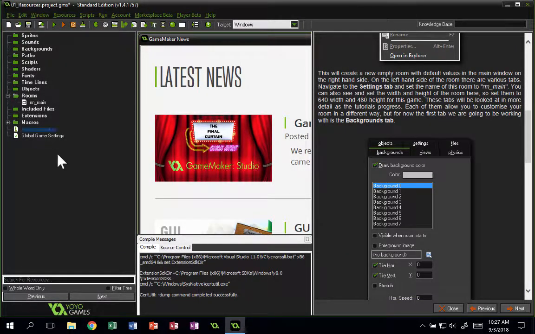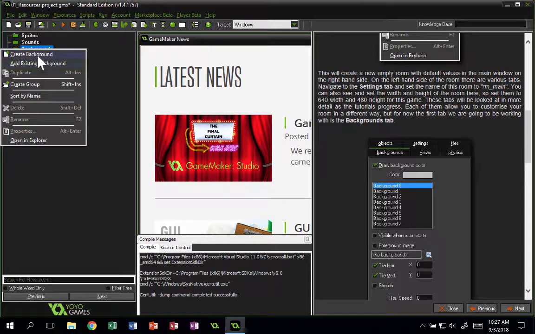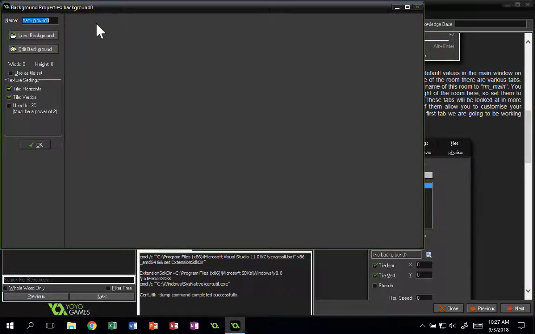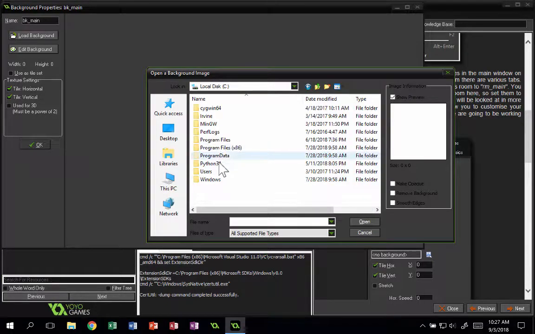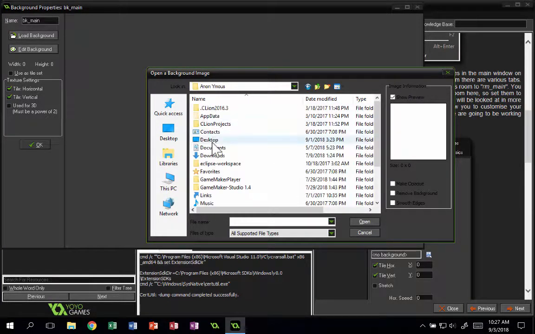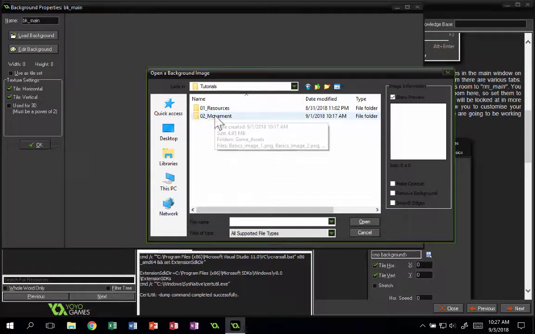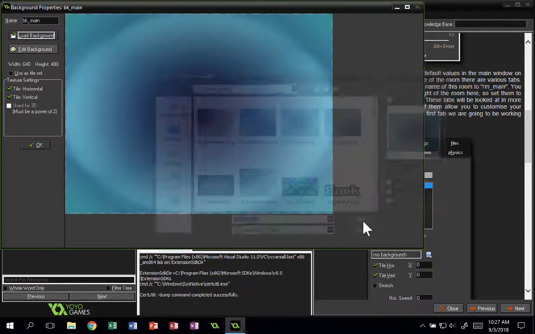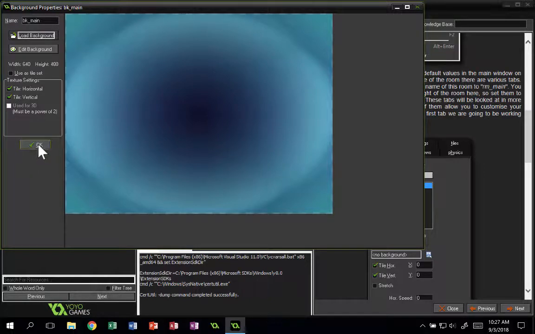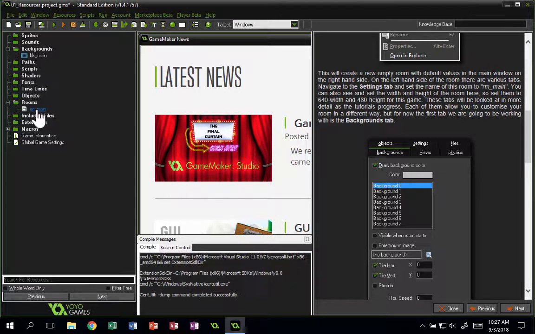We're going to go and right click on backgrounds, create a background. We're going to call this BK_main. I'm going to click load background and navigate to the resources folder, the assets, and choose the main sprite, and we're just gonna leave it as is, then OK it.